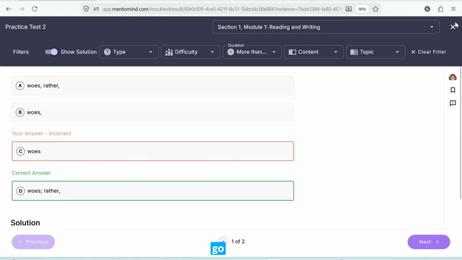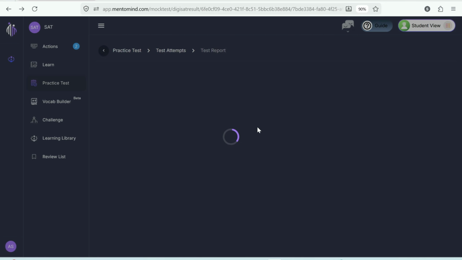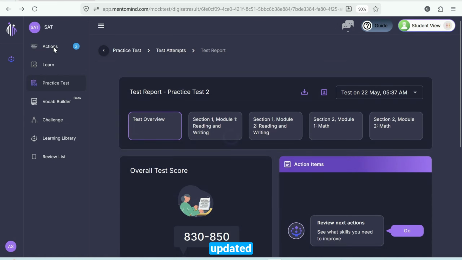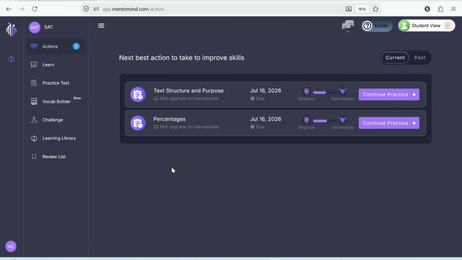All right, so I'm going to go out from here. So as I said, if you go to the action list, it is automatically updated with the next set of items. And I can just continue practice from here. Now moving to the learn section.